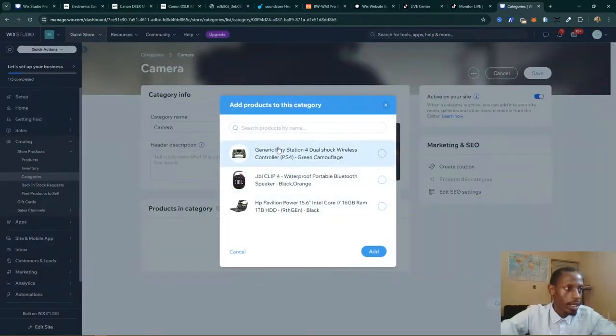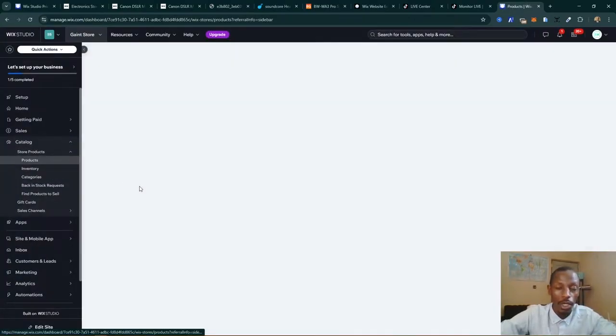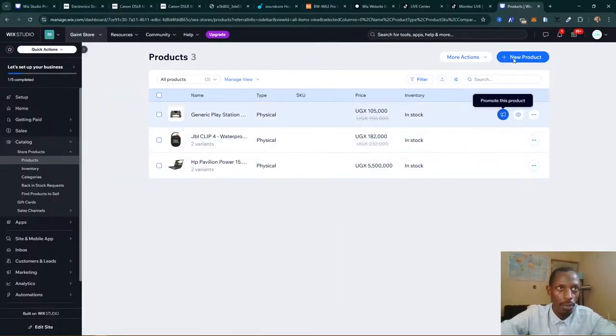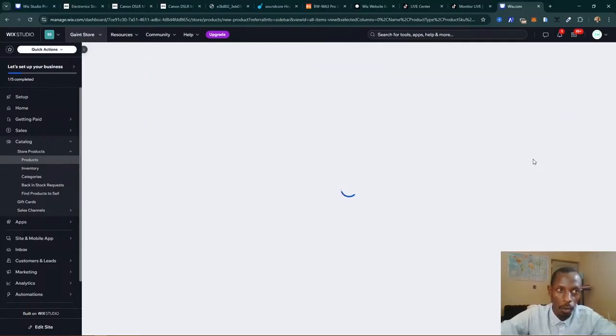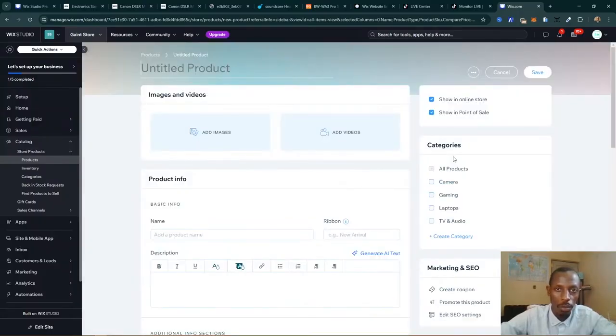Let's add the product from the products. From your Wix dashboard, under catalog, under store products, is where you add new products, or duplicate the already created products. It can be a physical product, or a digital product that's going to be downloaded or just viewed online. And all these can be sold, so that if someone pays first to view that document, that's the digital product. In order to download it, they have to first pay for it.